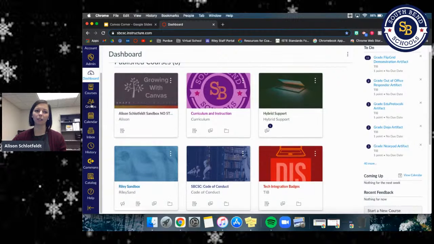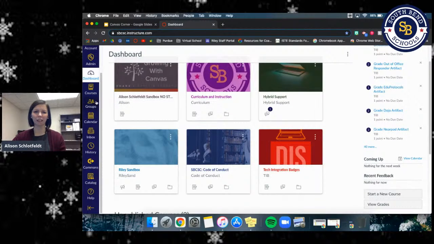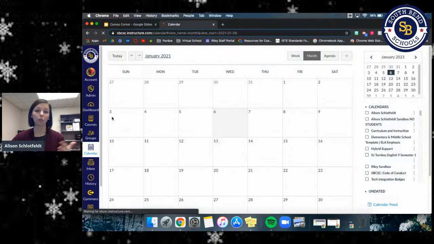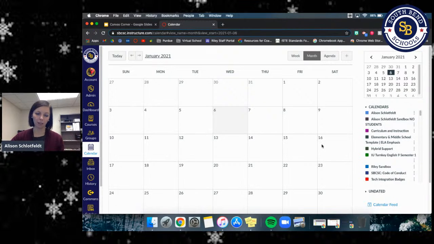Groups we're going to learn about later. It's not necessary right now at the beginning. Calendar takes you directly to your Google Calendar. Like it'll literally match if it loads. So you can see it is just your Google Calendar inside of Canvas for you. The positive to this is when you add assignments and things like that into Canvas, it will show up on here when things are due.